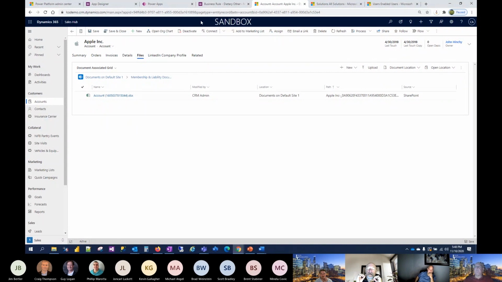Great way to keep yourself organized. So if we have opportunities or projects or something like that, you can associate all the documents and find them right here instead of searching all over the place for them.